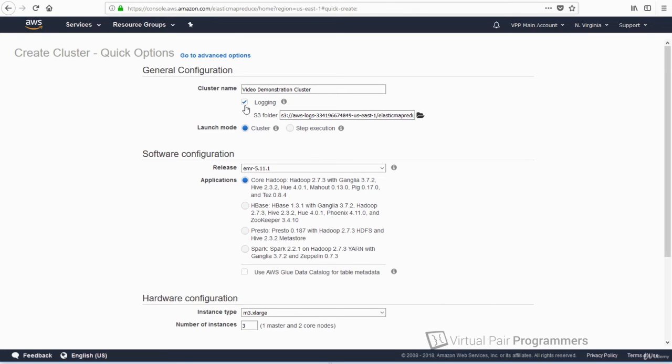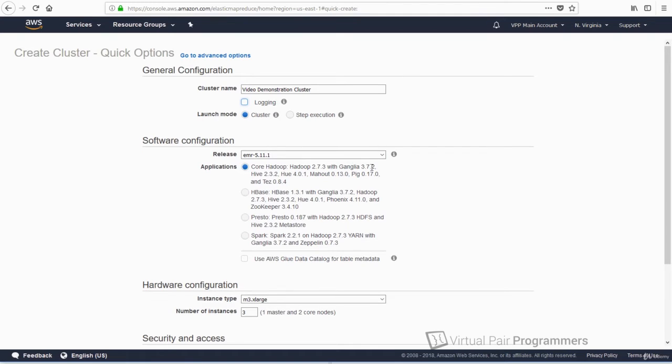Now, we're not going to need any logging, so we can untick this box here. But if you did leave it ticked, then some logs would be written to an S3 folder. I'm only suggesting that we untick this because you're going to be charged for this storage. It will be a small amount, but it will be an amount nonetheless. And I guess it will be quite easy to forget to delete that. So let's untick that. Now, there's two options for launch mode.